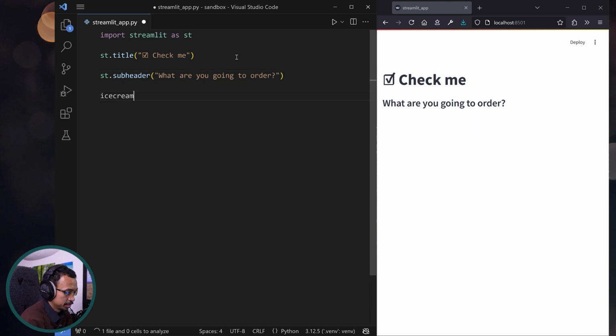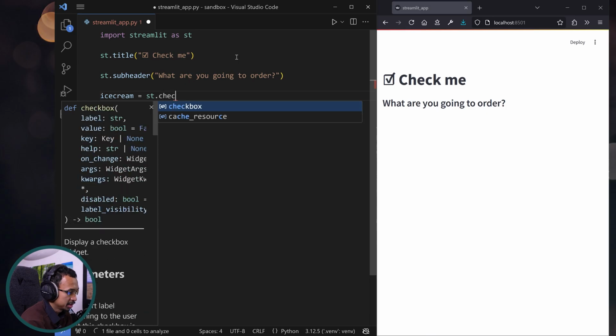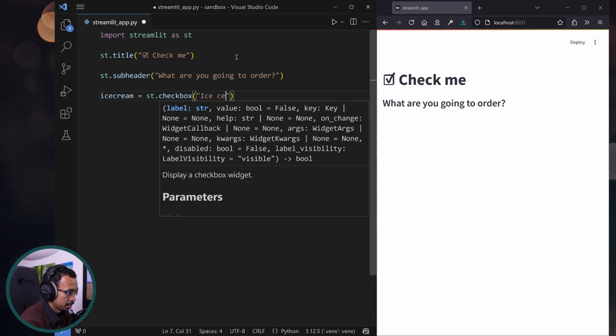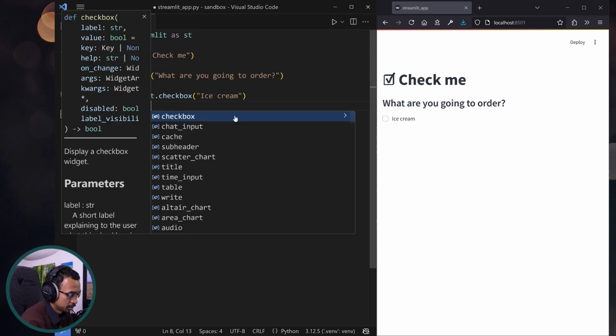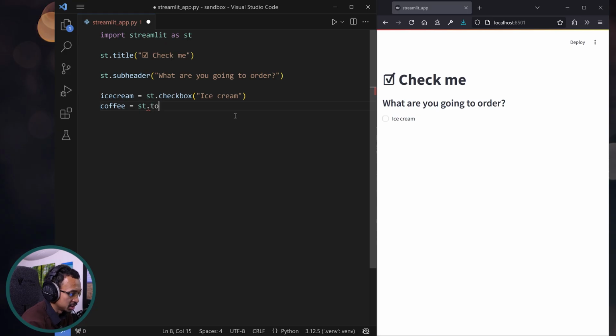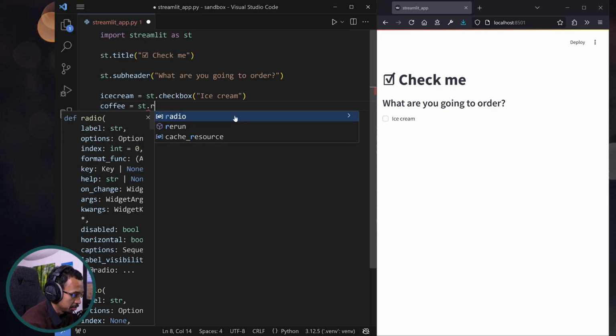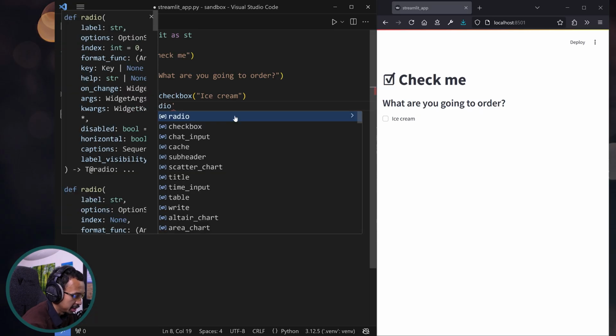Ice cream. Apparently, checkbox. Ice cream. Yay! And now you've got your checkbox. There's a second checkbox for coffee. There's another one, the checkbox that I like. I think it's not toggle, but is it radio? I think it's radio then.